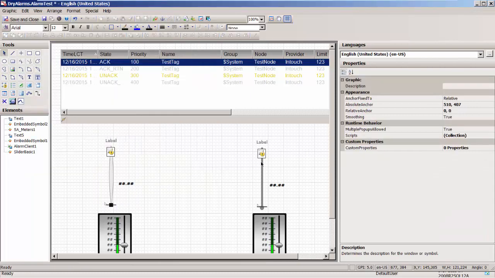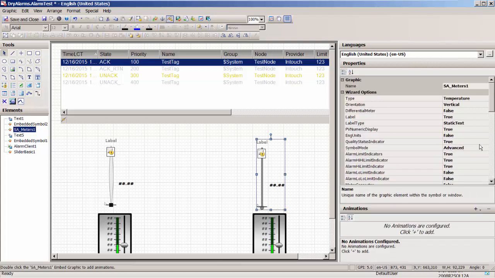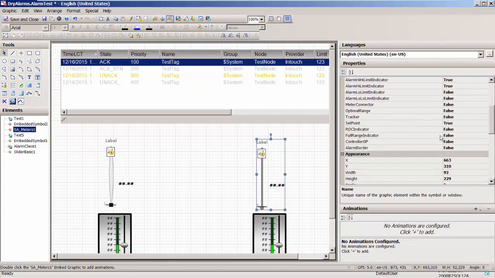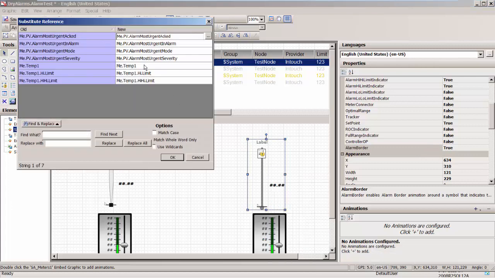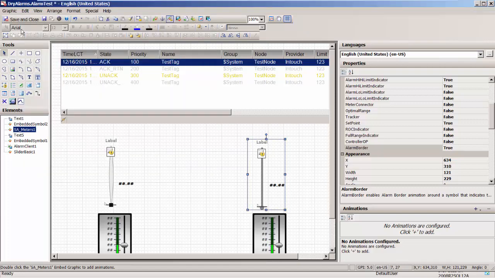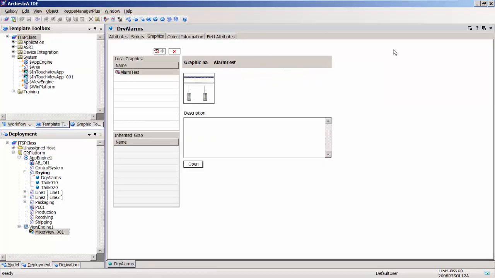So I'm going to go over here to this temperature variable also, and I'm going to make sure that's set to advanced, which it is. I'm going to go down here to my AlarmBorder, and I'm going to enable that AlarmBorder, set that to true. I'm going to do that same substitution, substitute those references. I'm going to replace that me.pv, and I'm going to replace that with me.temp1. Replace all, say OK, check this guy in, save and close it, and close the object out.